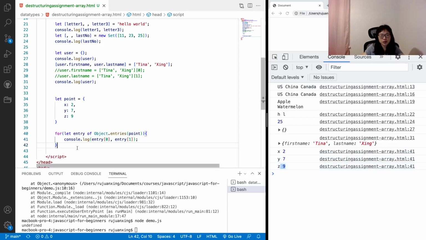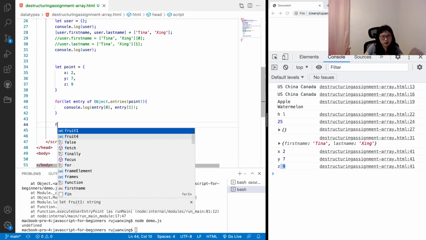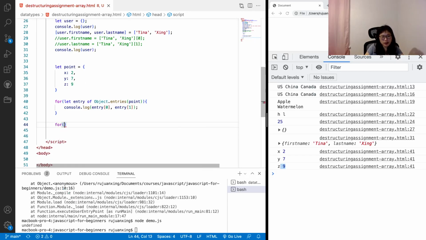You can also use destructuring assignment because this entry is an array, right? So we can have a for loop, let, and brackets here, and here is the same Object.entries with a point. In this entry we have only 2 elements, 0 and 1. 0 indicates the key, 1 indicates the value. So here you can only have 2; if you have more, it will be undefined. So here I will have propertyName and propertyValue.